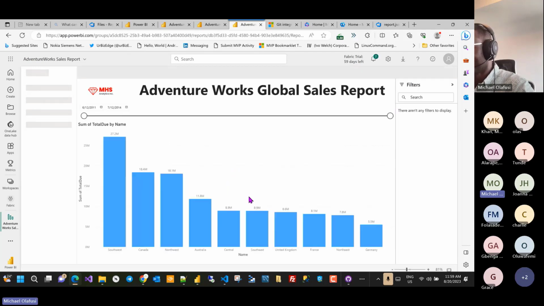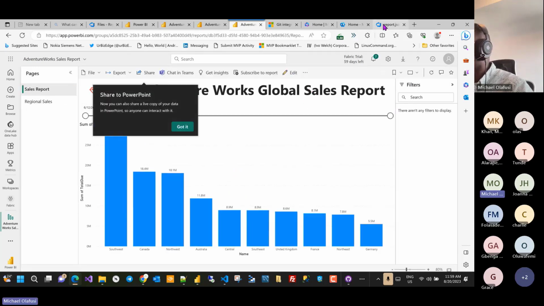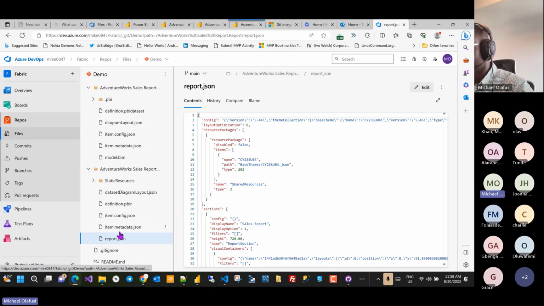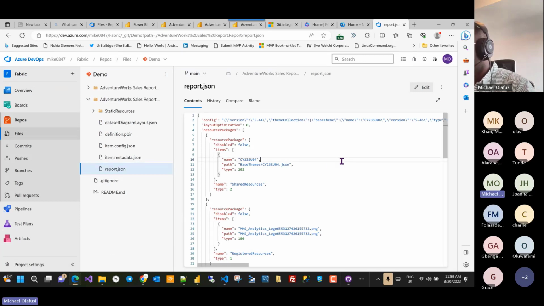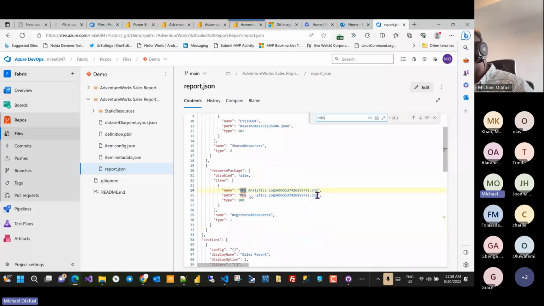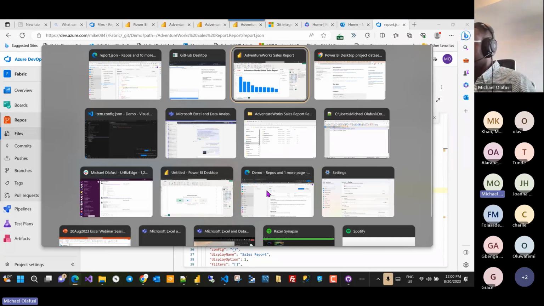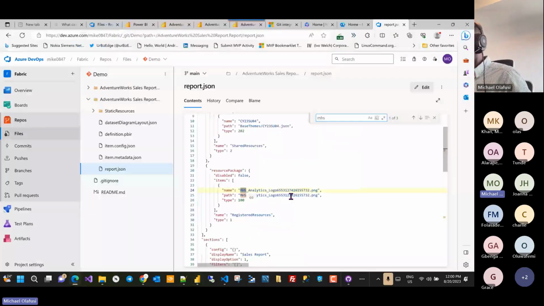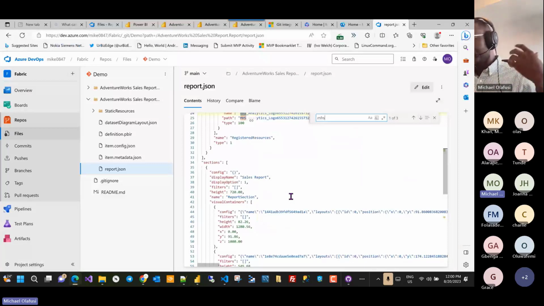I didn't publish. See? What I was trying to point out is, let me just refresh this. If I do Control F, MHS, see? If I wanted to point to another logo item, I can just come here and make the change directly rather than having to go back and point. So that's the advantage. You can begin to change things without necessarily opening the PBIX file or opening Power BI, whether on your desktop or even here.